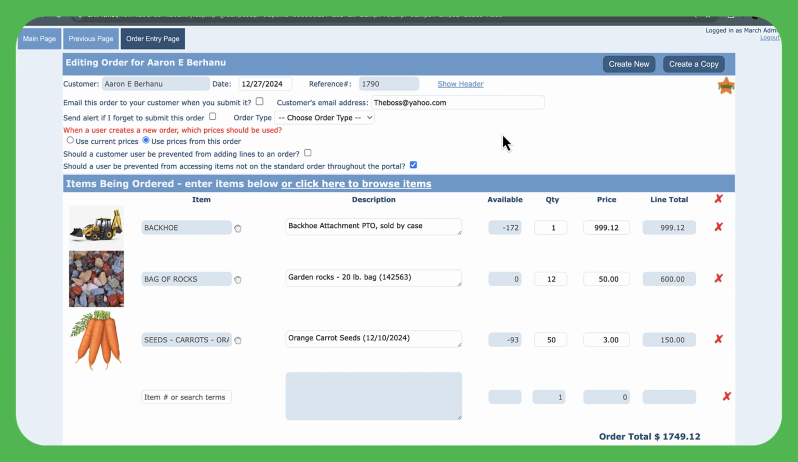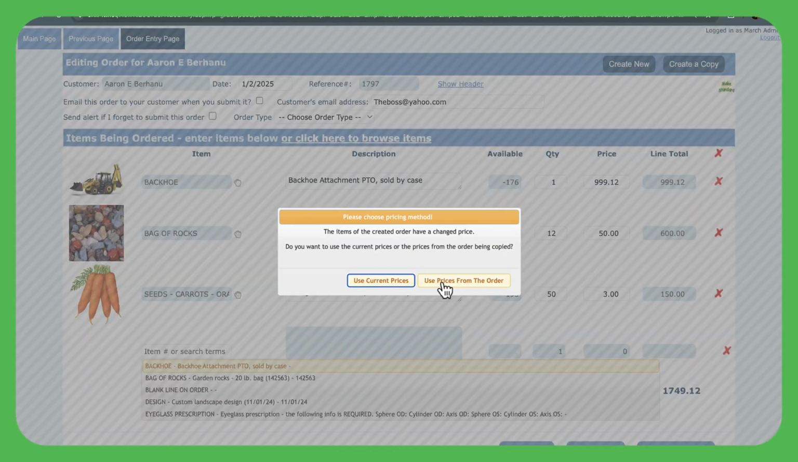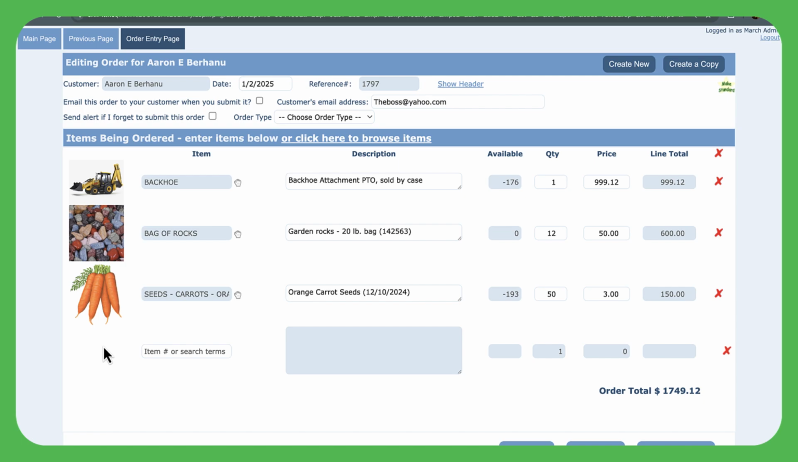As an in-house or rep user creating a copy of a standard order, if any of the prices on the standard order are different than the current product prices, you will be presented with a dialog box asking whether to use current prices or prices from the standard order. Customer users will not be given this option.